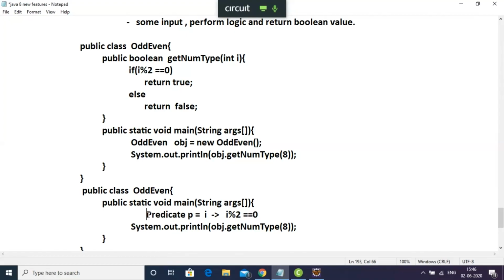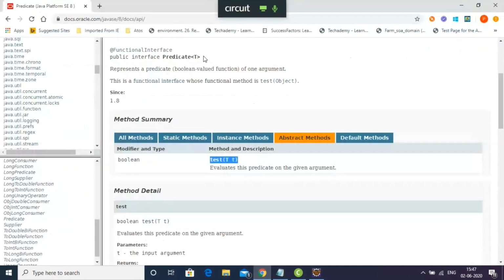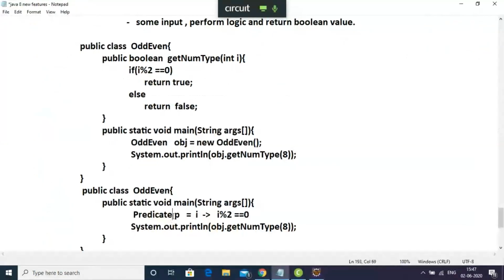Now here, you're going to use Predicate p equal to this. Okay. Now, what I told you is that this Predicate is declared. See in the API documentation, this is the Predicate interface. It is taking only one argument. Okay. Now it is Integer, so I can use this one argument as an integer. Fine.